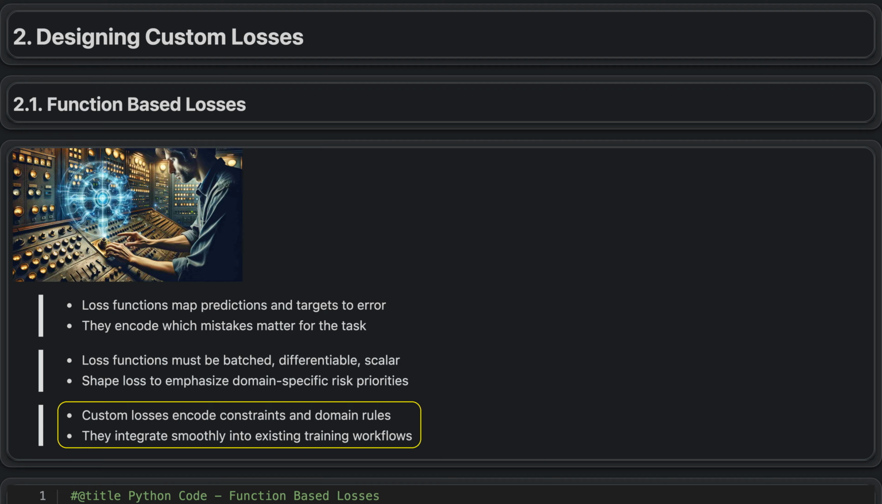By designing these custom losses, you define what good behavior means for your model, while keeping them compatible with your usual training and evaluation process.